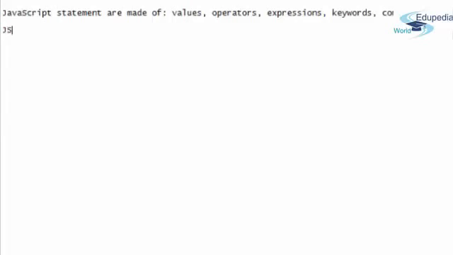What is a JS value? JavaScript syntax defines two types of values: fixed values and variable values. Fixed values are called literals, and the other ones, variable values, are called variables. Simple.